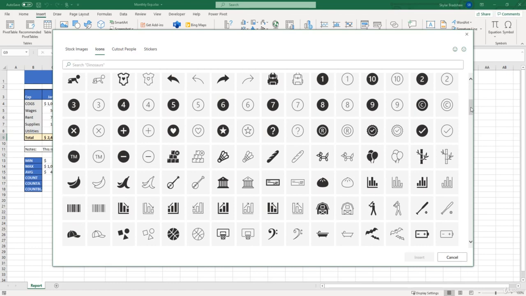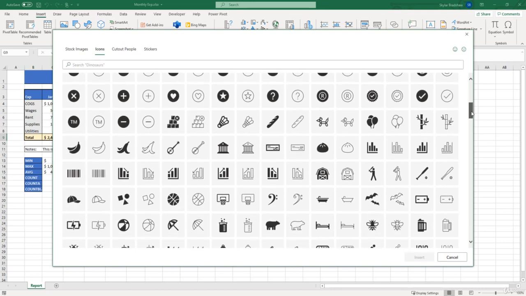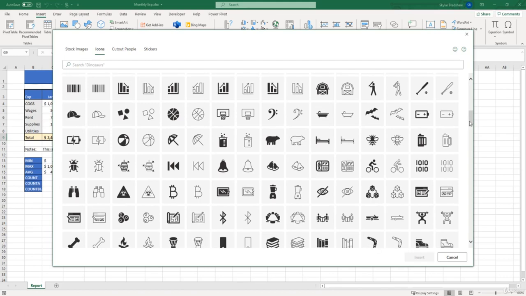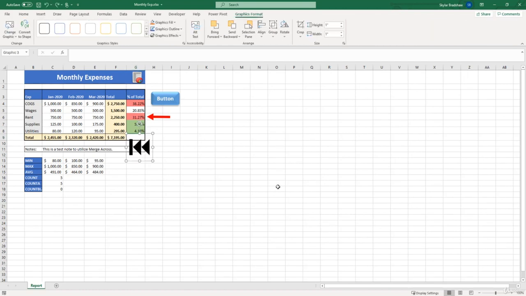And icons and shapes have a lot of similarities, but icons is a little bit more versatile. Now let me show you what I mean by that. If we keep scrolling and find an icon that we want, let's say this arrow right here, we're going to select the arrow and click Insert. And once we have our icon inserted, we do have a new tab appear on our ribbon, which is the Graphics Format tab, and this is where we can format our icon.